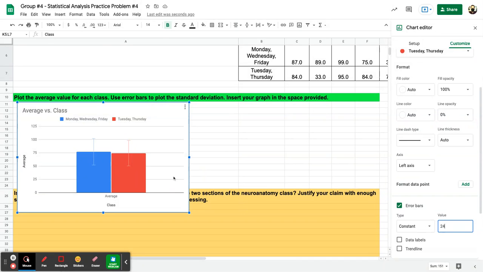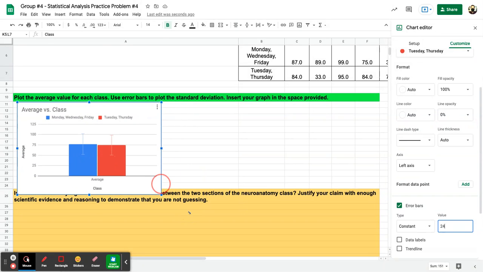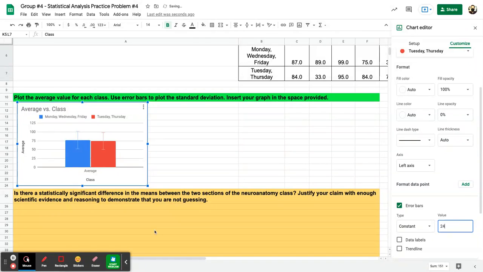As we look at what it is that we're trying to do here at the bottom, right? By answering the question, is there a statistically significant difference in the means between these two sections of the class? Well, the answer would be no. How do we know? Well, the averages are different. There's no doubt about that. But the error bars, in this case, the error bars that represent the standard deviation for each of these two groups, they overlap one another.